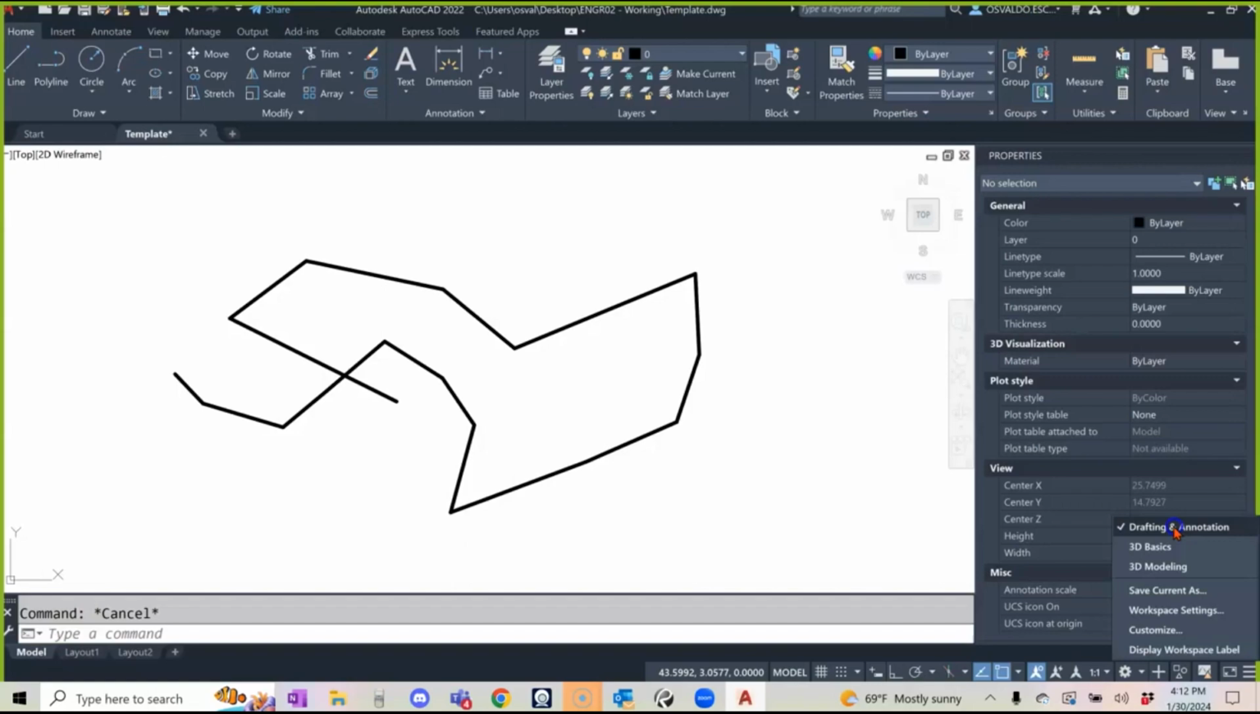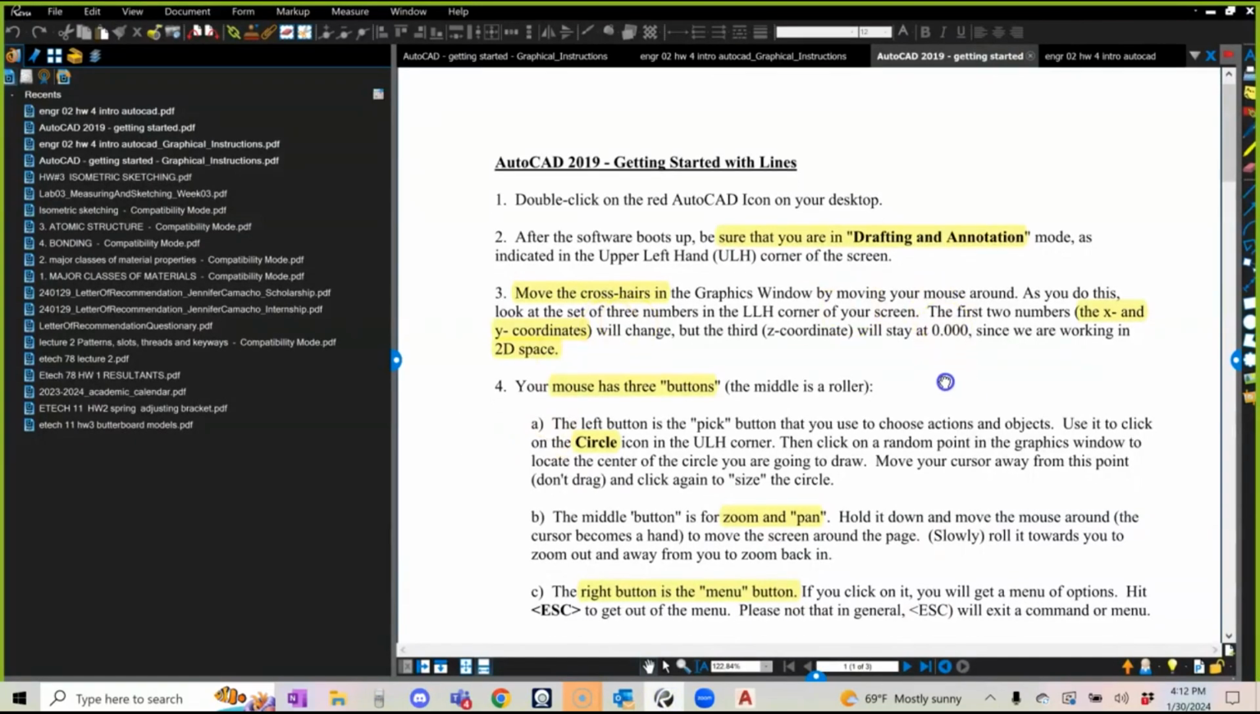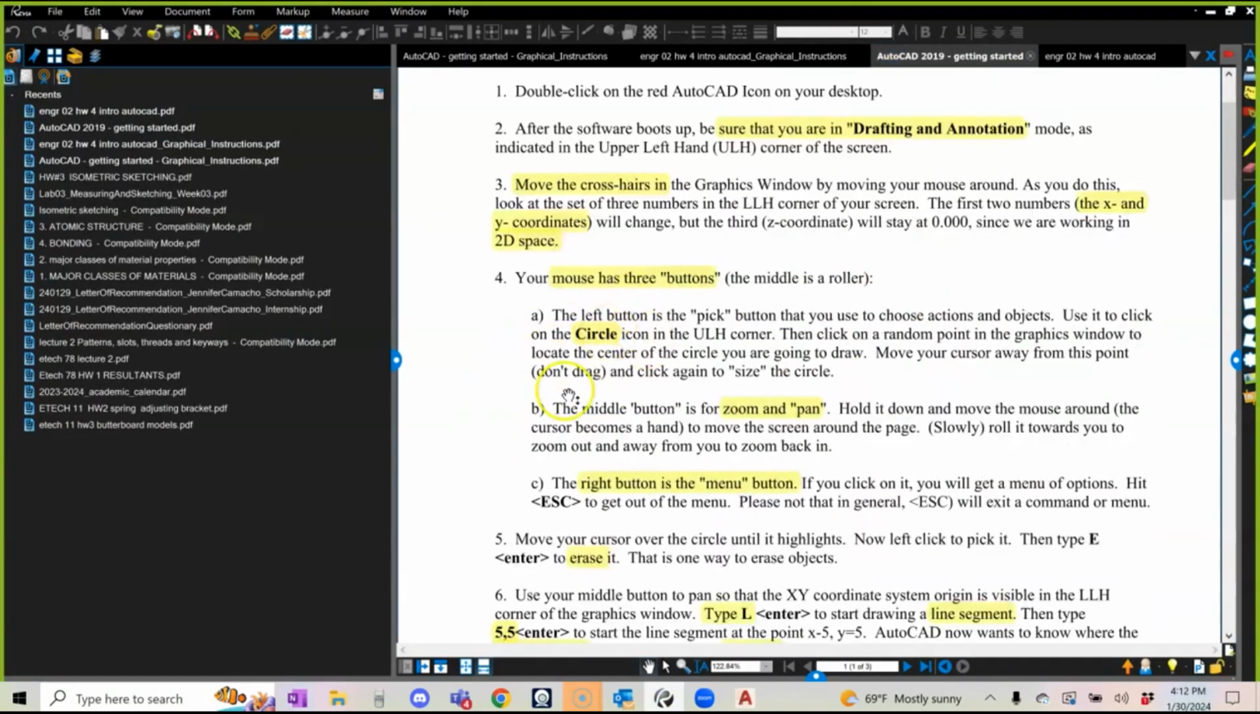Okay. Drafting and annotation, so you want to keep it there. Most likely it's already there. But you notice that there are different environments. I just want you to be aware of it. Let's see. We talked about the coordinates.